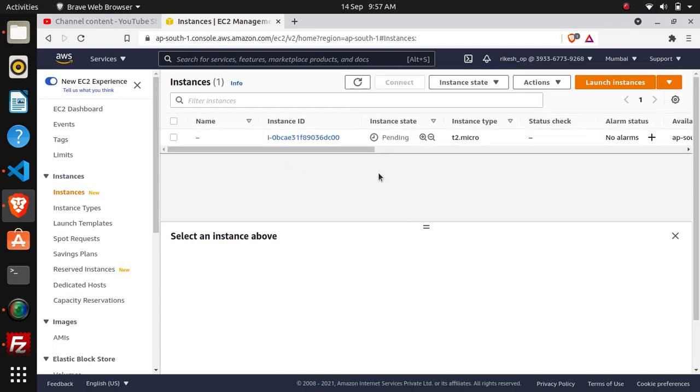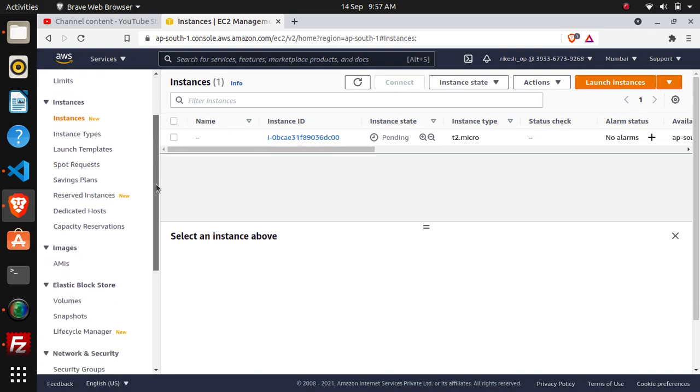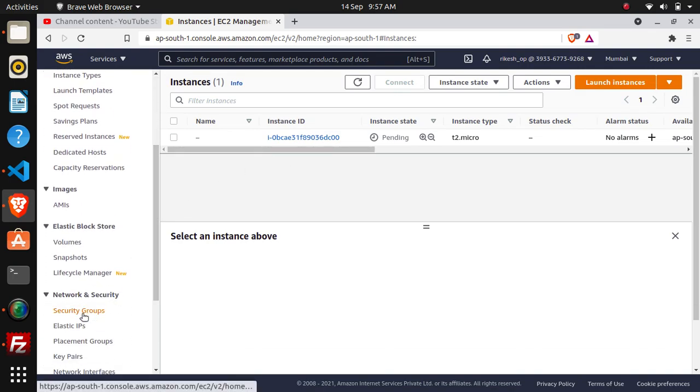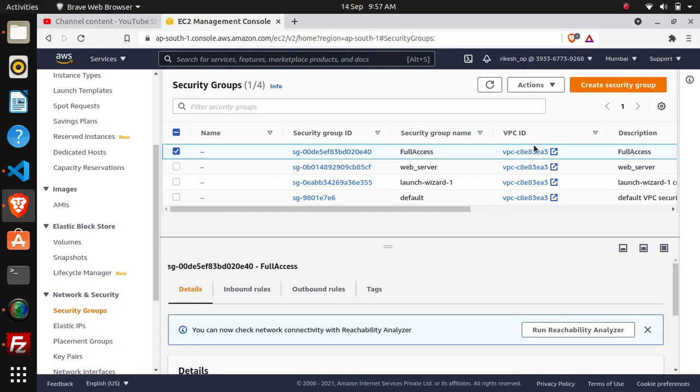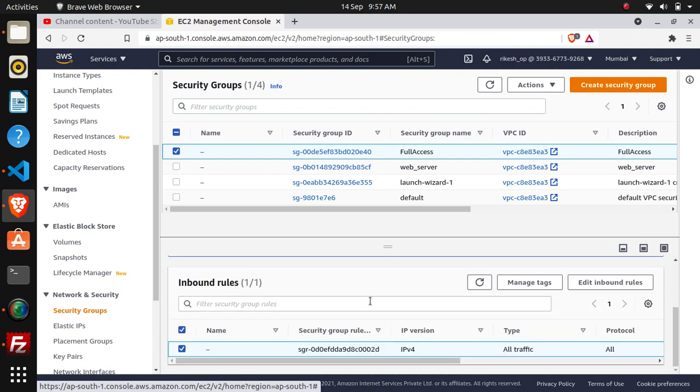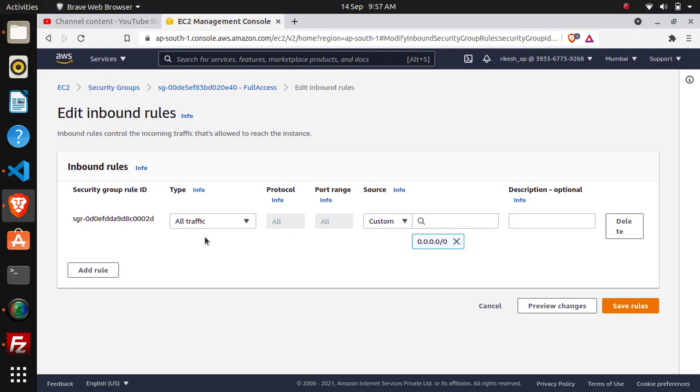Till then, we have to create a security group. I already have a security group here. Click here and create a security group, and after that go into inbound rules and add these things. Let me edit, add all traffic, and here also give anywhere, and then save your rules.